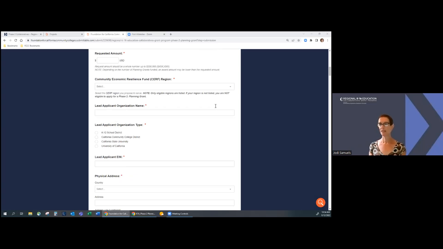You will also need to select the SURF region, and you'll notice right here that there are only four SURF regions listed. As we mentioned earlier, only four of the SURF regions are eligible to apply for this Phase 2 planning grant. So if your region is not here, you are not eligible to apply.